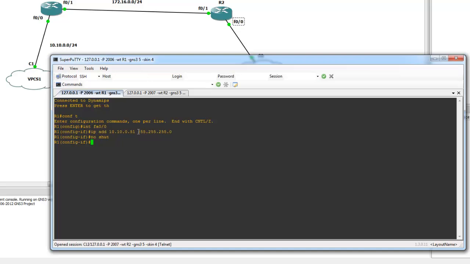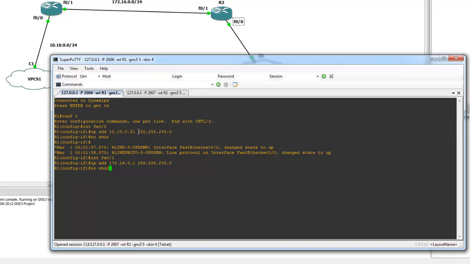Then we're going to go to interface 0/1 and give that an IP address as well: 172.16.0.1, and a 24 subnet mask, 255.255.255.0. We're going to do a no shut on that as well, bring that one up.